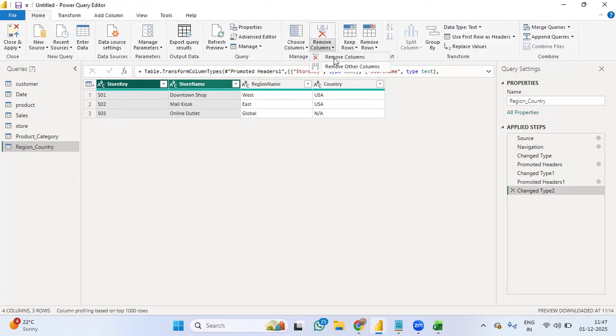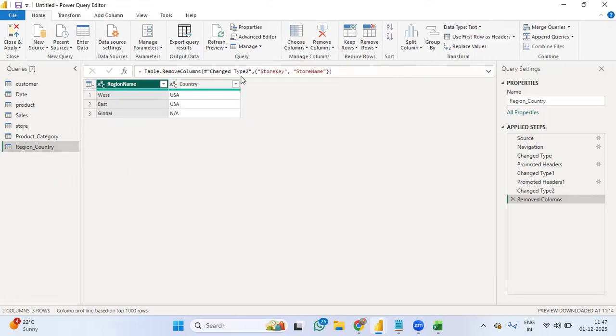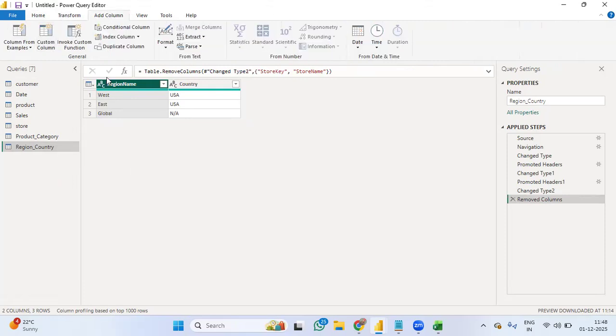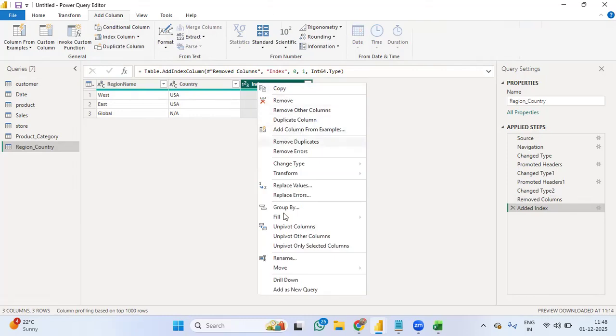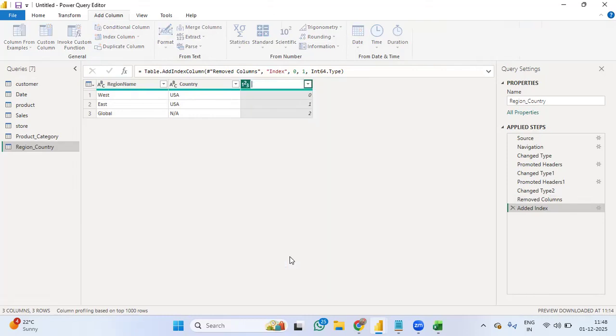Again, create a unique identifier for this table. For that, add column. So why are we creating a unique index for this table? Because I want to uniquely identify this region and country table, so I can connect to other tables. Again, the indexed column from zero. Name it region ID.